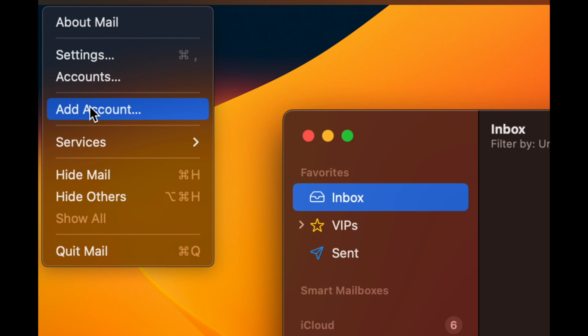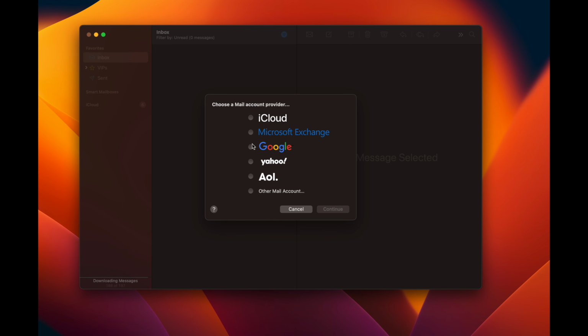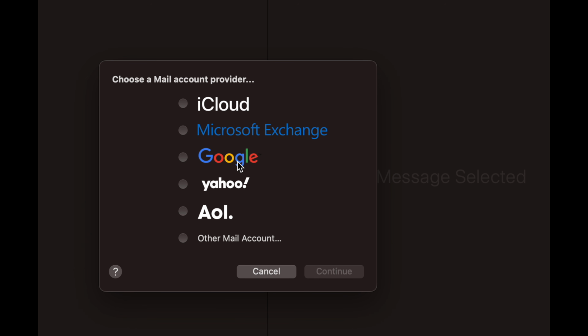Well, technically fourth option down here below. You're just going to add your account, and from there you're going to see all these options. Like I mentioned before, it depends what type of email you've got. If your email doesn't match any of these, just go into other mail account. But just to show you an example, I'm going to add in a Gmail account. That means it's a Google account.